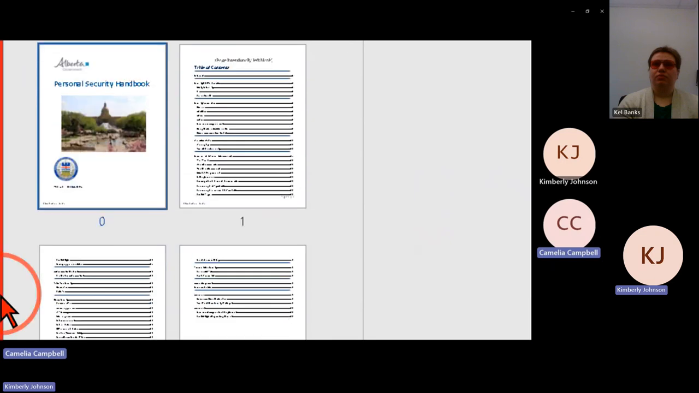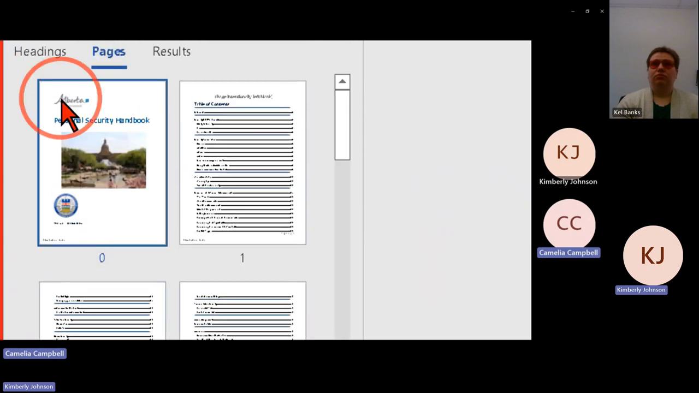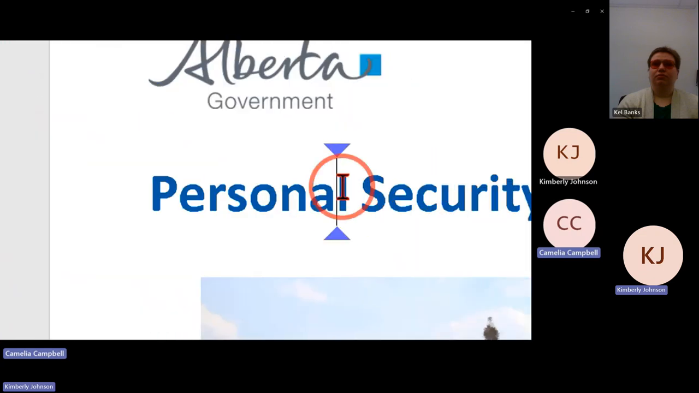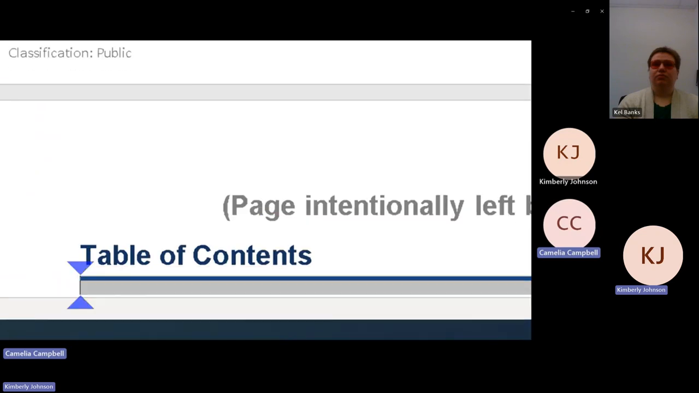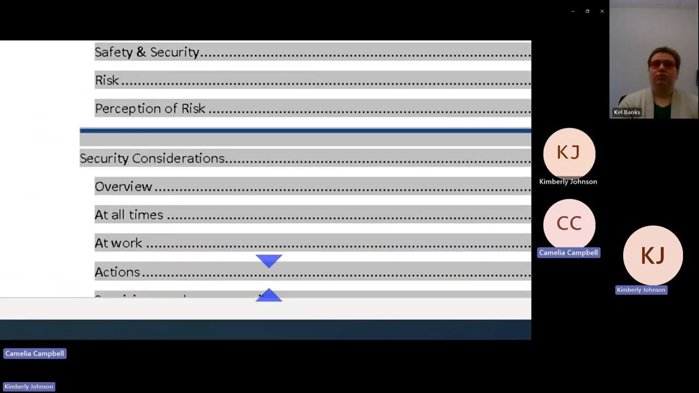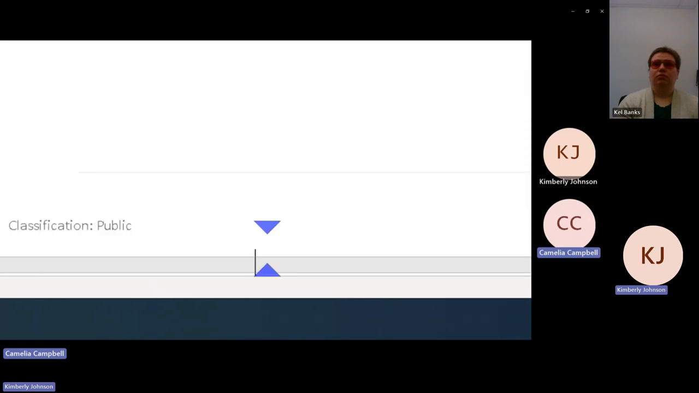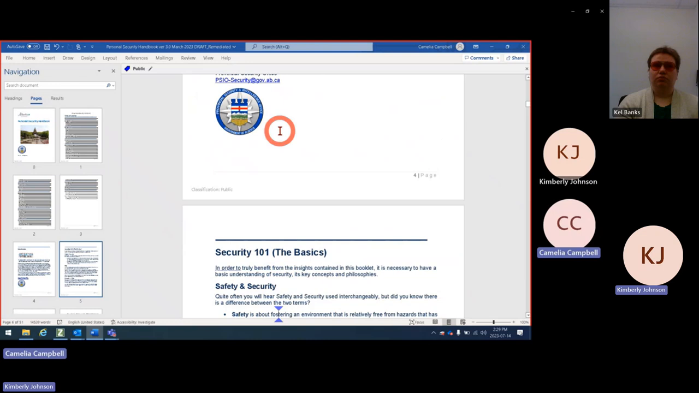And well, let's look how many pages. In this document, there are 51 pages. So without having structure, by having headings in the document, if I wanted to get to a specific section of this, I would have to scroll with my mouse. Voice disabled. I'm going to turn the voice off for a moment. Table of contents. Security 101, the basics. As you can imagine, that can take a long time to get to somewhere specifically.